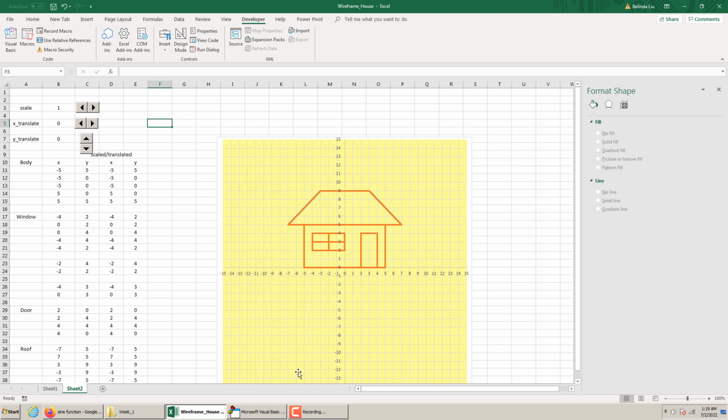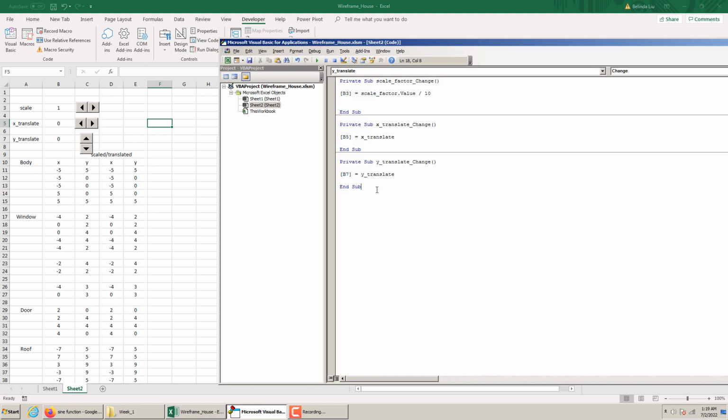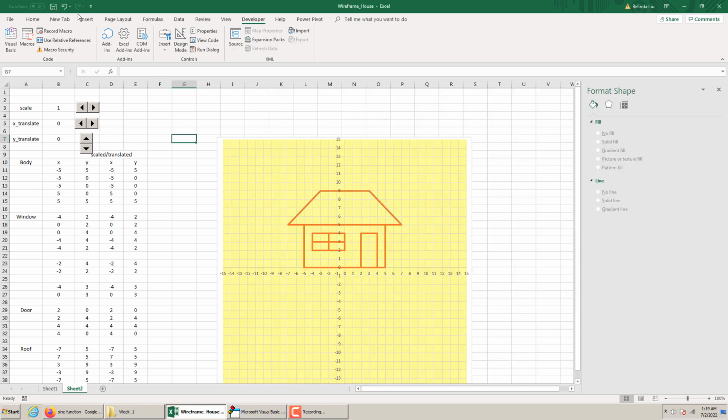So let's do this. Go to the Visual Basic editor and write a macro. Let's call this animate. Subroutine animate and parentheses. Hit return. The program automatically added end sub. Let's make a button here to run the animation.